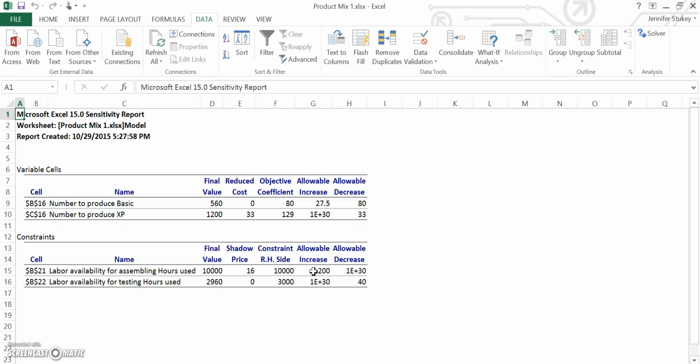And again, the allowable increase and decrease are similar functions. So the allowable increase here means that up to 1,200 hours, we would increase our net profit by $16 for each hour we could add. And it could go all the way to 0, and we would be costing ourselves $16 every time we took away an hour. There is no shadow price for the 2960.